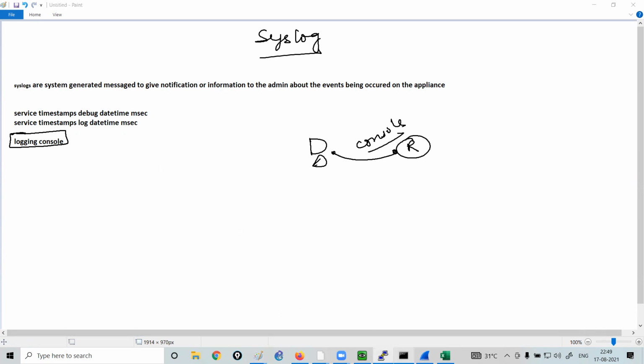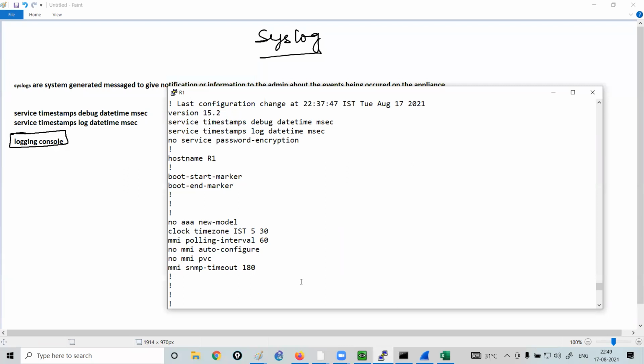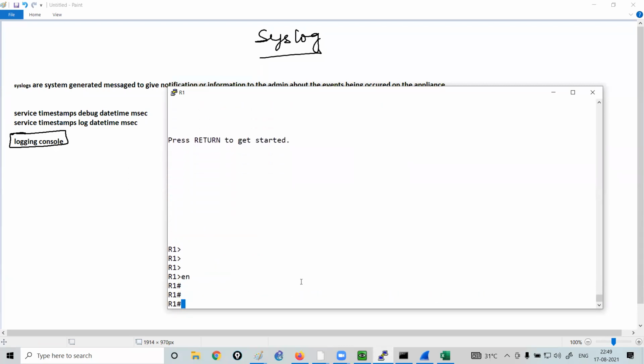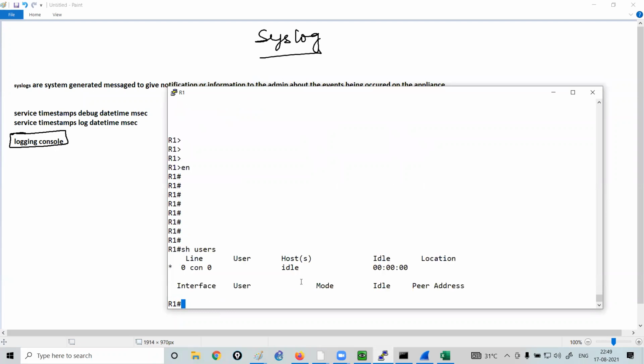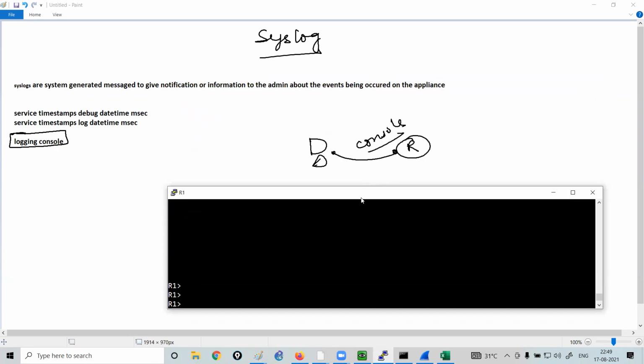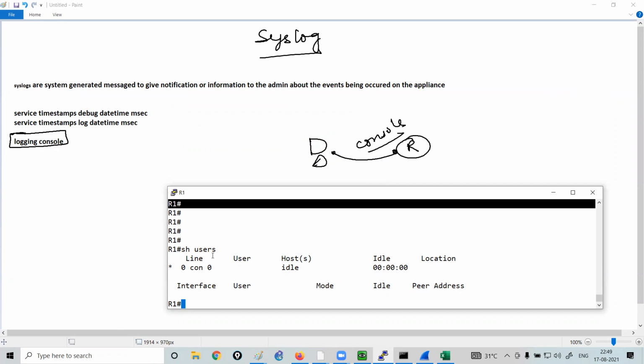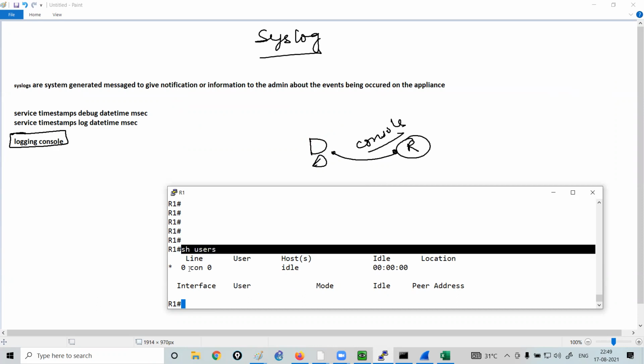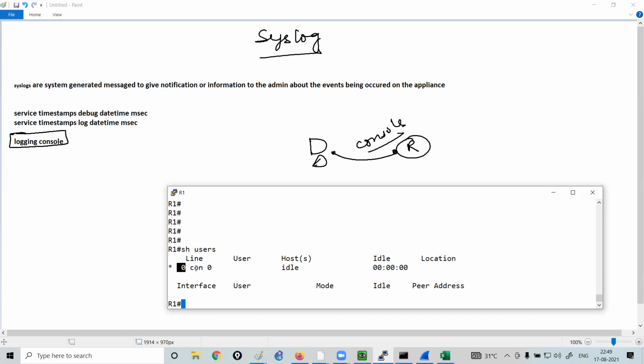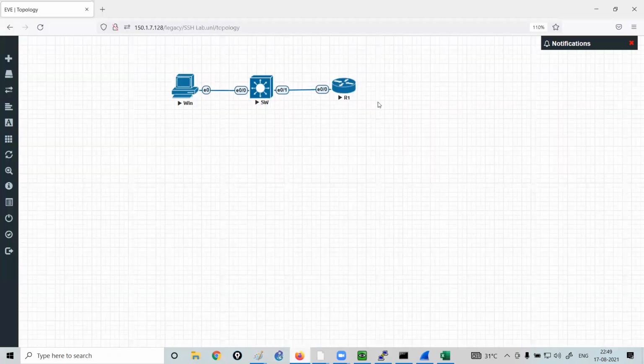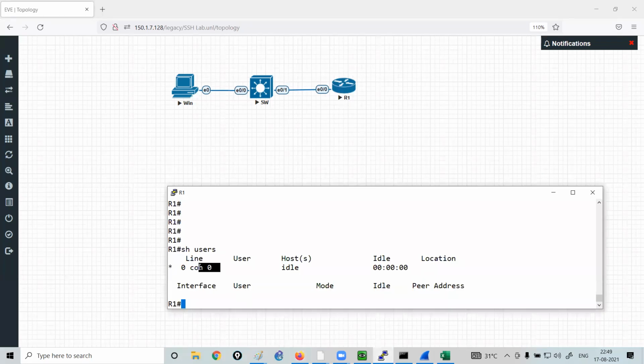And right now, if I move to my router, let me show you. If I run this command, show users, do you remember this command, guys? If you want to check who has taken the access of your router, either physically or remote access, you can run this command. So you can see there is on the line VTY 0, the console 0 is there, right? That means this appliance R1, which we have taken the access, it is through the console access.